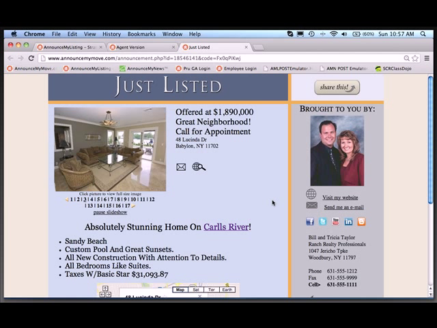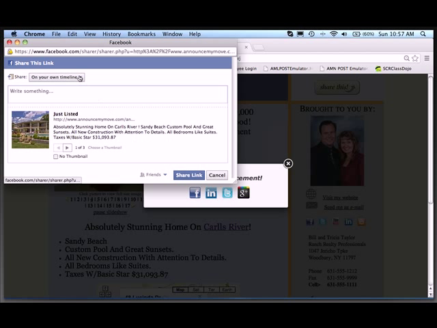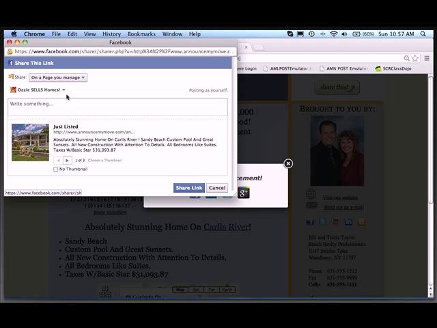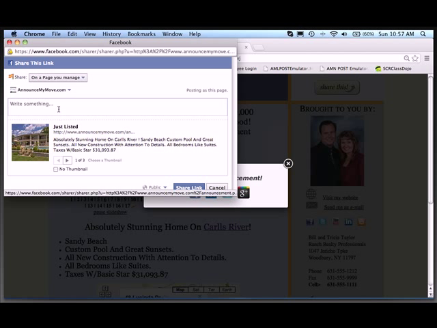Now remember, there's 3 ways to share this announcement. The first one is share it on your social media sites. Let me just demonstrate Facebook for 1 second. For those of you who have a business page, you can put it onto your business page. If you have more than one that you manage, make sure you select which one it is. You can write a little message here if you'd like, okay? Now in this case, it is pulling the property remarks because we didn't add in a personal message.